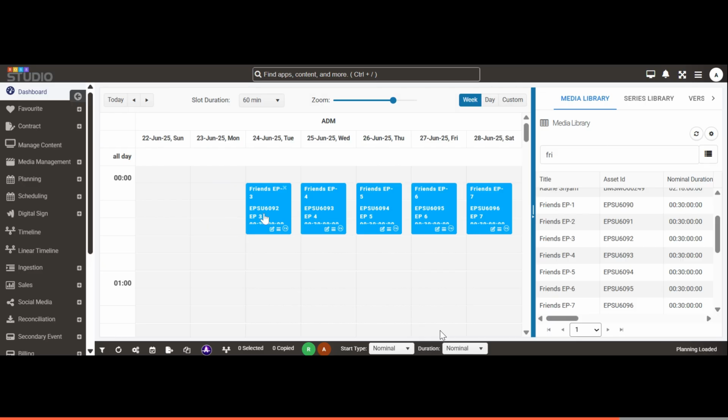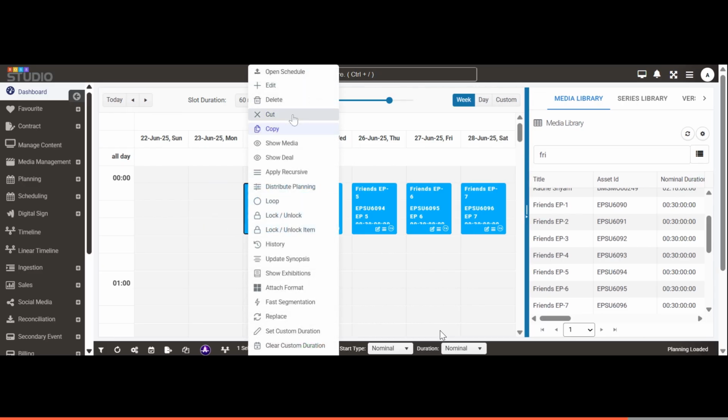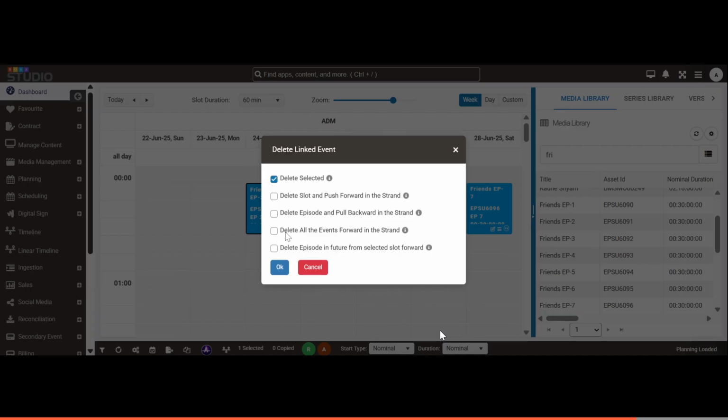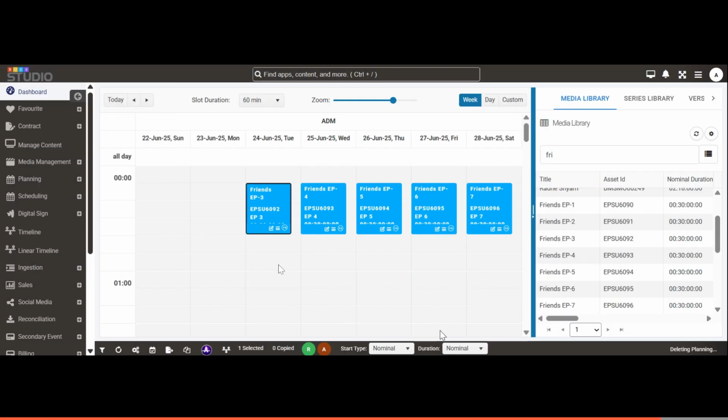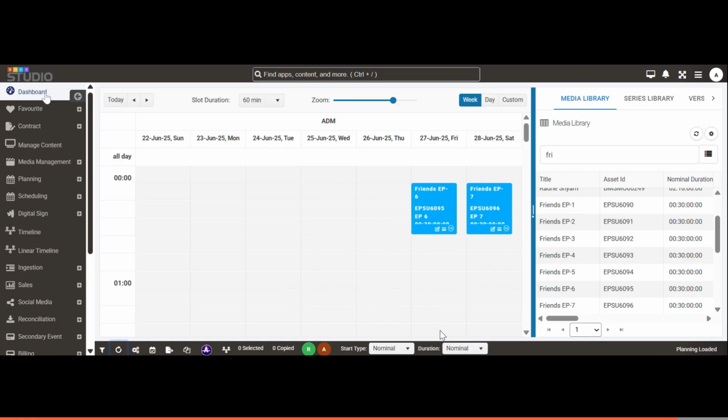Sorry, the fourth option is delete all the events forward in the strand, which means all the strand episodes will get deleted, and on refresh they will be removed from the planning grid. If we check whether it is still there or not, it has been removed from the planning grid, as you can see. So this is how the planning recursive works under the planning grid.